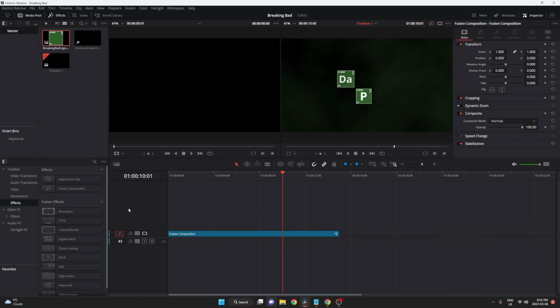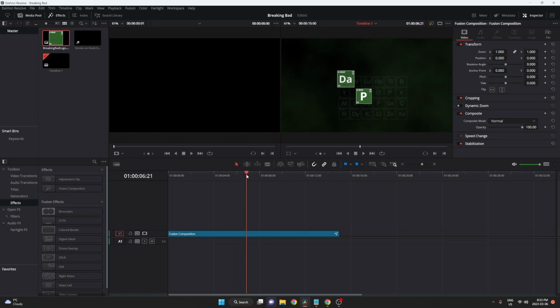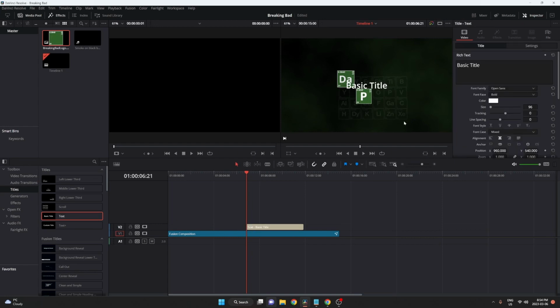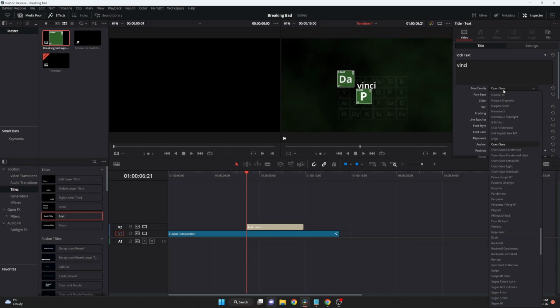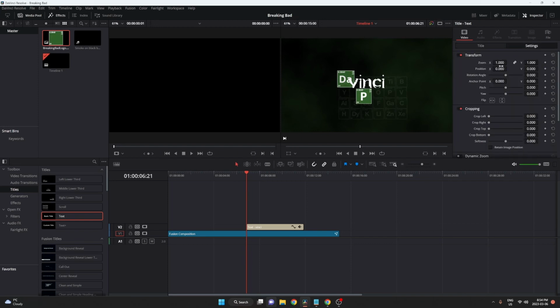So we're going to do this in the Fusion tab, the edit page, just to make things a little easier and get out of the Fusion page for a little bit. You're going to just drag some text above your Fusion composition and then make it say whatever you want minus the first one or two letters. So in our case, we're going to write Vinci and then change the font to Heart Breaking Bad. Make sure the letters are in lowercase, not uppercase. And then just adjust it to how you want in the settings page.